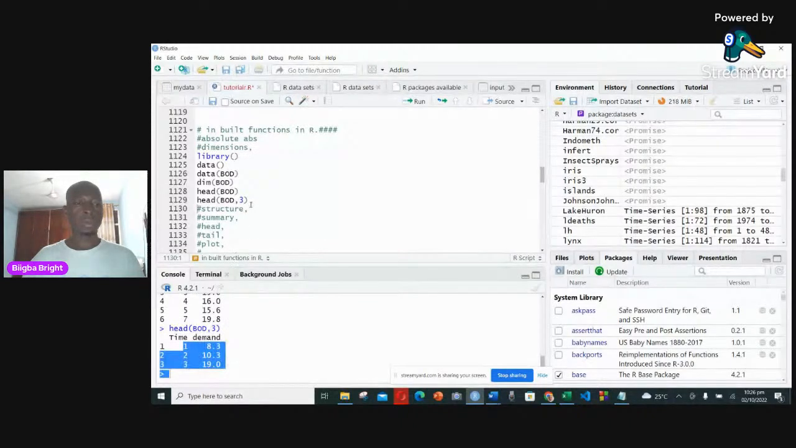The same way, if I want to know the last rows, I could actually say tail. Tail is also a function. I just put it like this, and then you put it in brackets, and then maybe I want the last 3 rows. So if I do like this, I just run it. See that it's going to give me the last 3 rows, and that's simple.